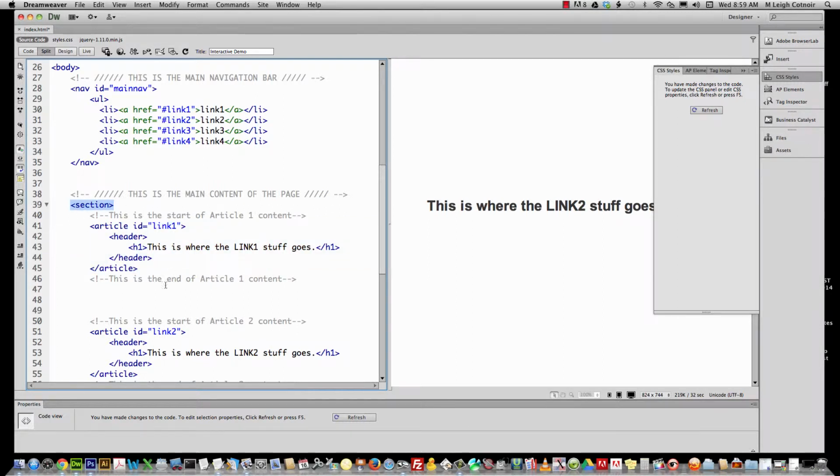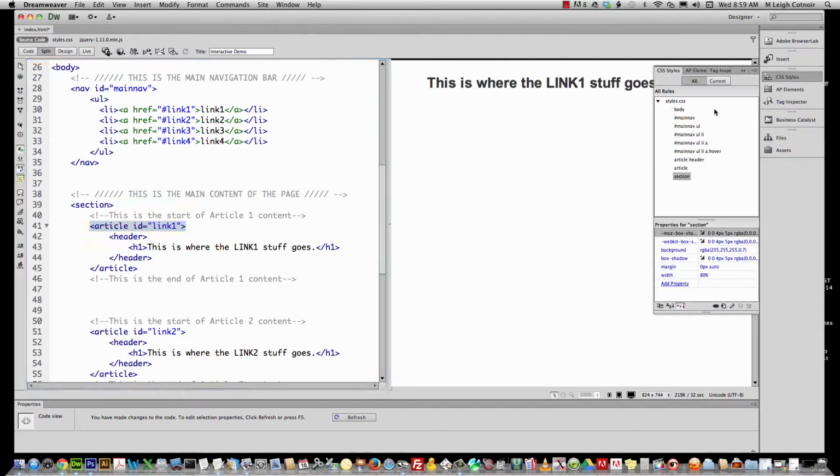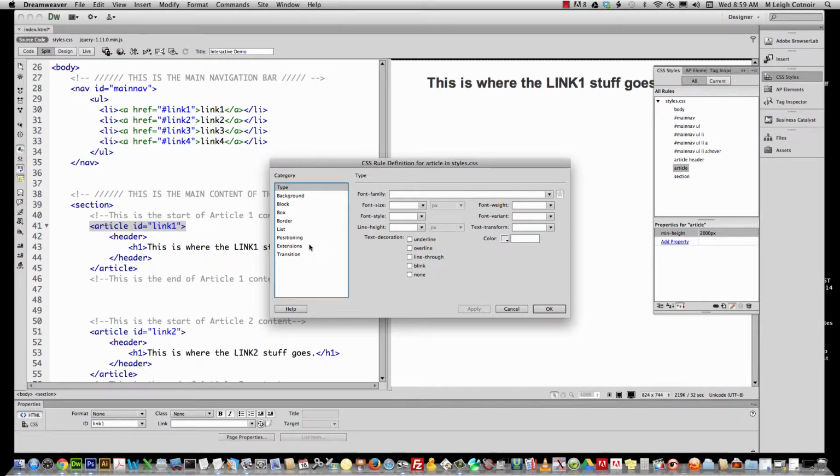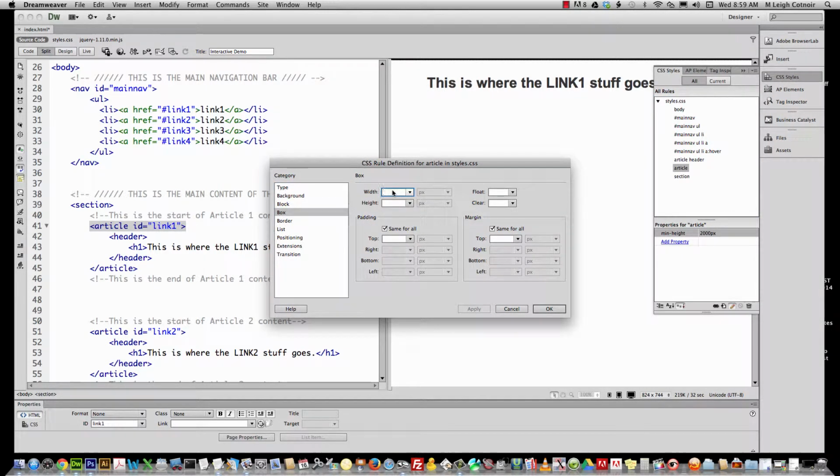Okay, so let's just take a really quick example of how to do that. So I'm going to highlight this. Actually, I'm going to click refresh here, and I don't have to make a new rule. I can just go to the article rule, and I can tell it to be a width of, let's try 85% and see what happens.